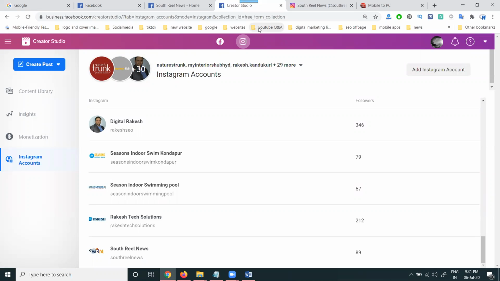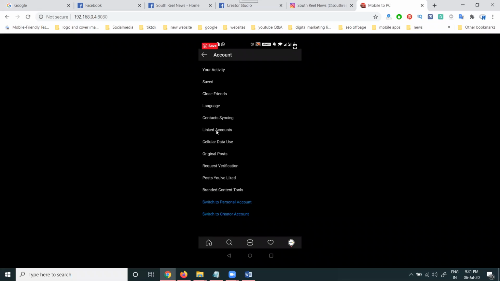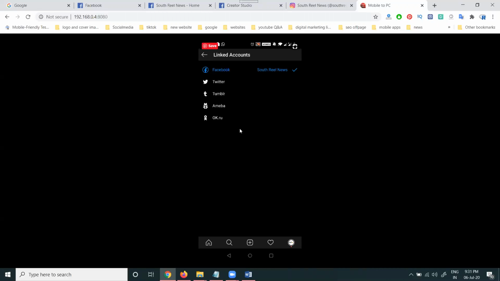So how can we do this? For this purpose, in Instagram there is the Linked Account option. The first option is Switch to Personal Account. The second is Linked Account. Click Linked Account, and whichever Facebook page is there, just uncheck that option. Just one click, uncheck this option. I'll show you the proof directly.